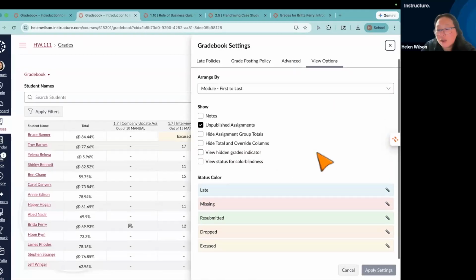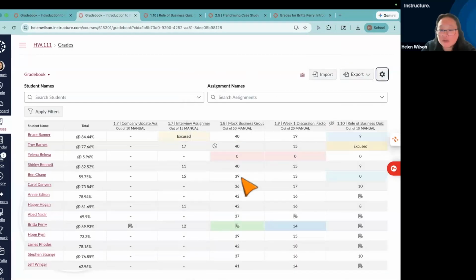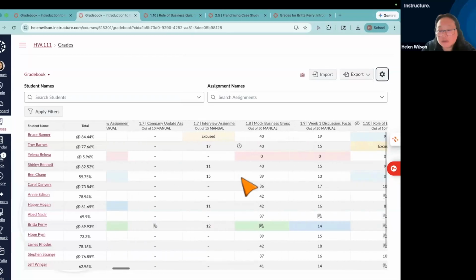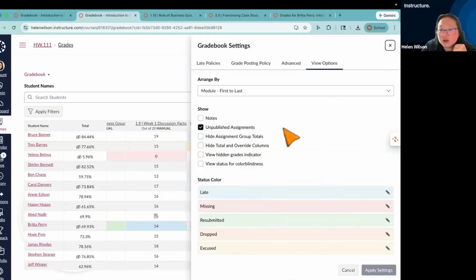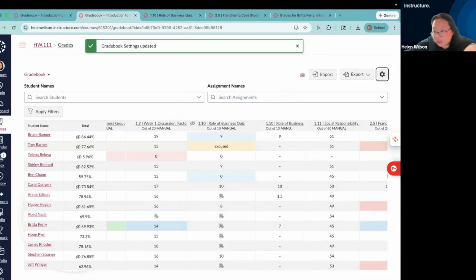A couple other things that you can see here too. By default, show unpublished assignments is checked off. But if you have a lot of unpublished assignments, I don't here in this class, they create these gray columns that are just in the way. So what you can do is you can remove them. And that also clears up a lot of clutter too.